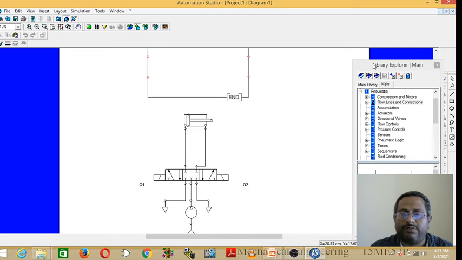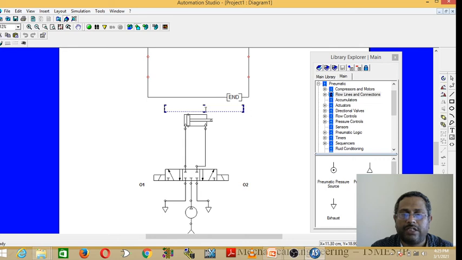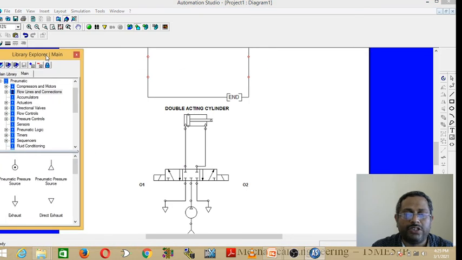If you want to label this, go to the text option in the toolbar here, insert text, select here and place it wherever required, and type double acting cylinder. Likewise, we can place required text on a circuit. Next, once after completing this, I will show how it is working.